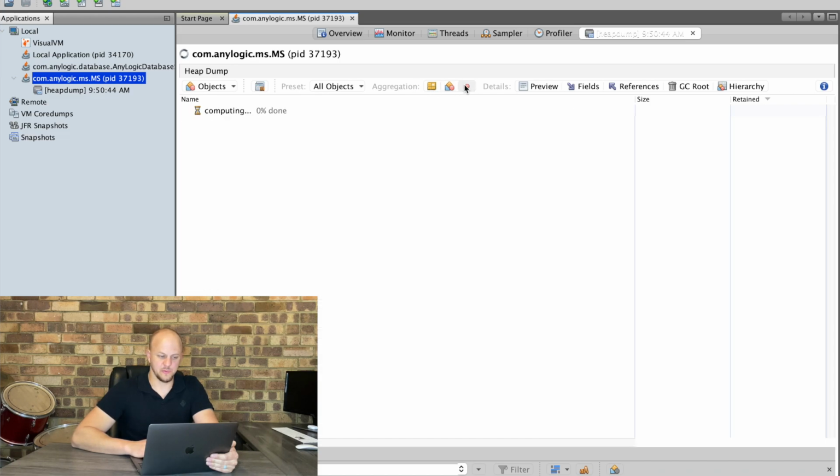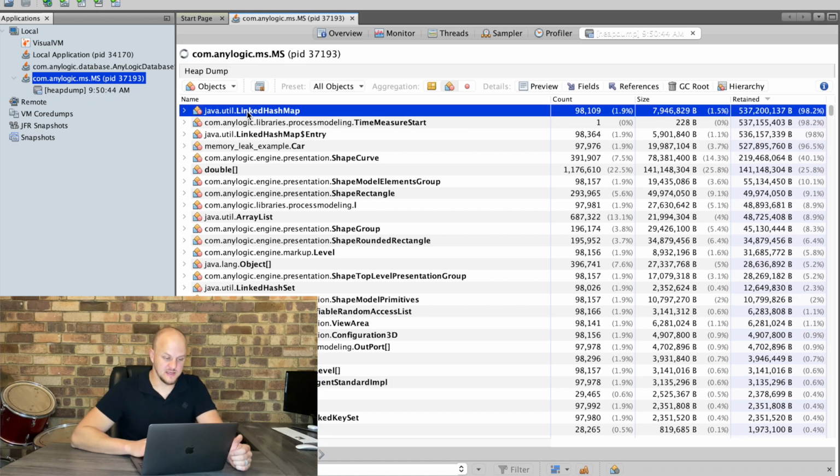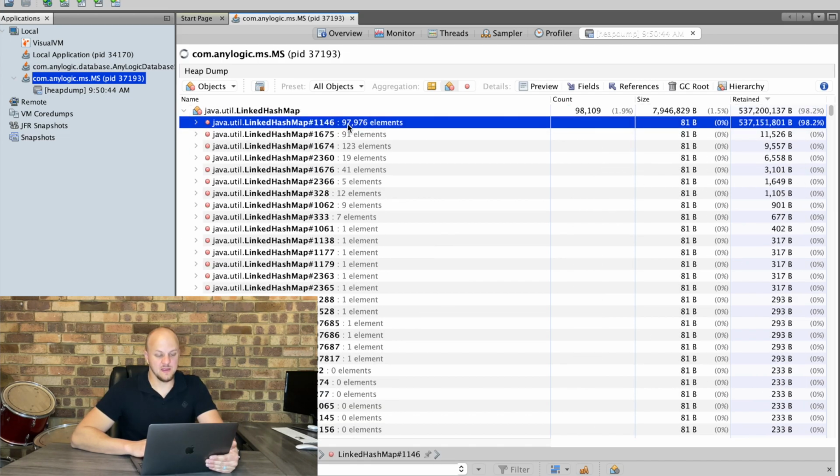the top to choose where we want to see instances or objects. So for now, we're just going to click on the classes, and make sure that we're looking at the retained sizes. So the first problem that we see here is that LinkedHashMap is by far the biggest. We've got 98 counts of this LinkedHashMap reference, and we can see we've got a LinkedHashMap here that contains 97,000 elements.